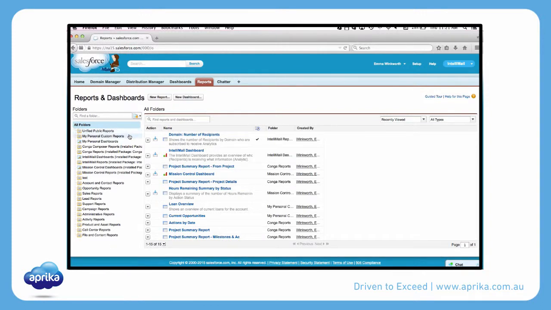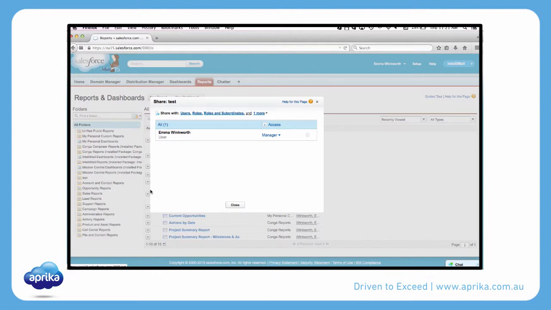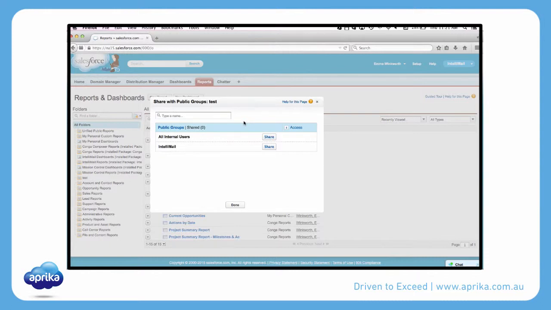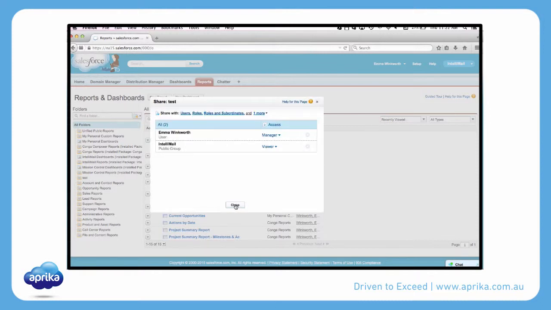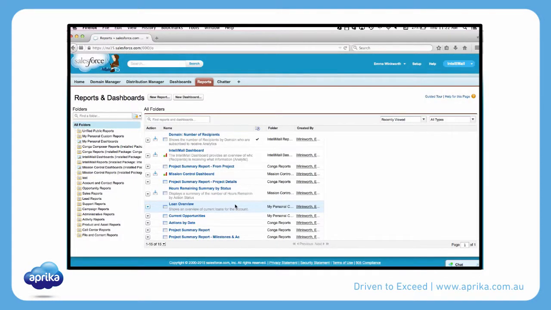and then by hovering over the report folders that we want to grant access to and clicking on the pin icon, we can use the Share option to share the report folder with either users, roles and subordinates, or public groups. Let's choose to share this report folder with our public groups. From here, we can select the group that we would like to share the reports with. Let's select our IntelliMail group. Now that we've shared the folder with the group, we can click the Done button and then close out of the sharing options. Now that you have configured your email service, you can continue on to using the Domain Manager.